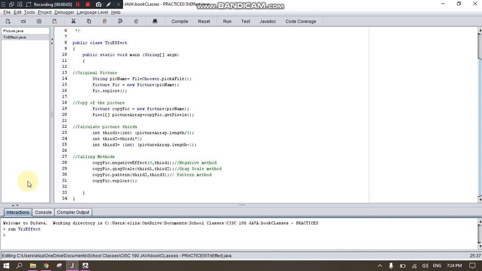Welcome to Model 3. Today I'm going to talk about the class TriEffect and the methods that we are using for this TriEffect. A little bit of background on the project: we should get a picture and divide this picture in three-thirds. The first third on top should show negative, so we need to convert this picture in negative. The middle section will be grayscale, and I decided the third section will be a pattern.